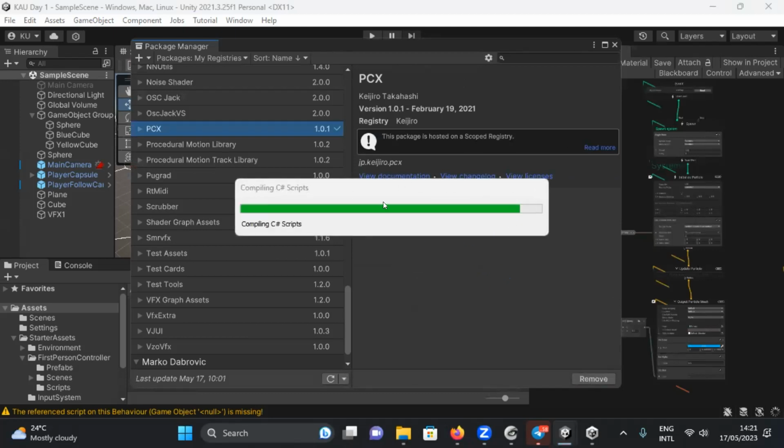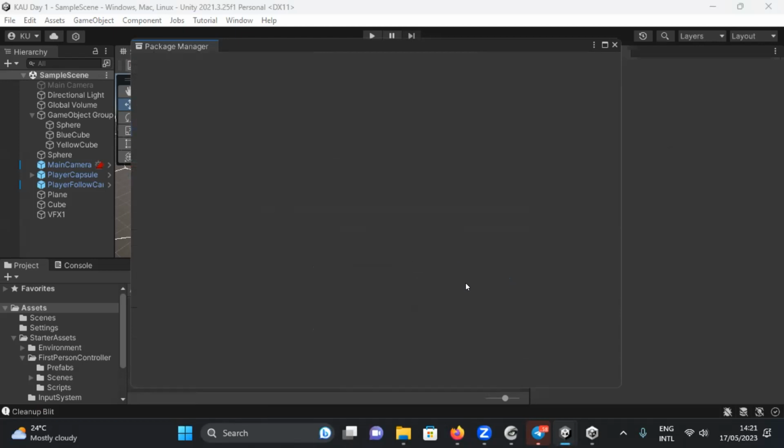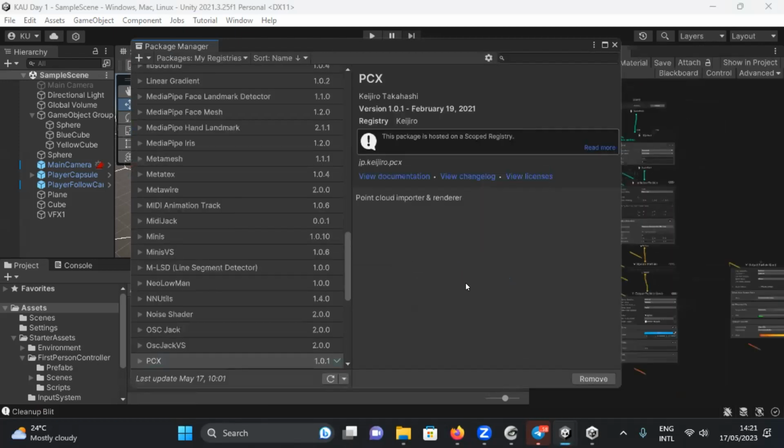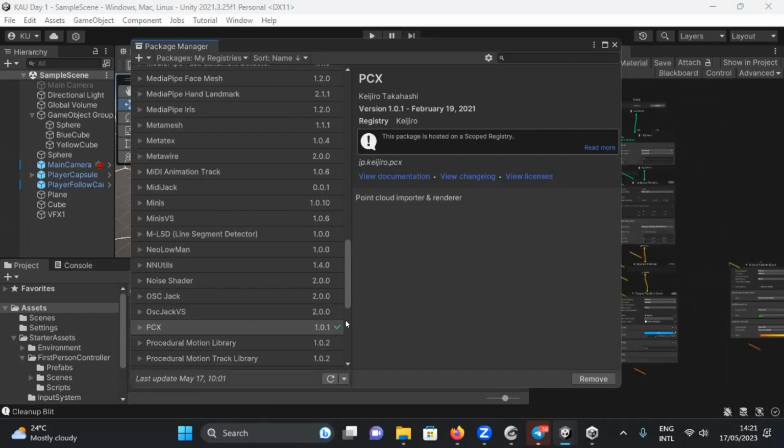It should resolve package, download the package, recompile scripts. Maybe we will have to click install again. I don't know. We'll see. Reload everything. Takes a lot of time. Okay. So you should get a green check mark here.